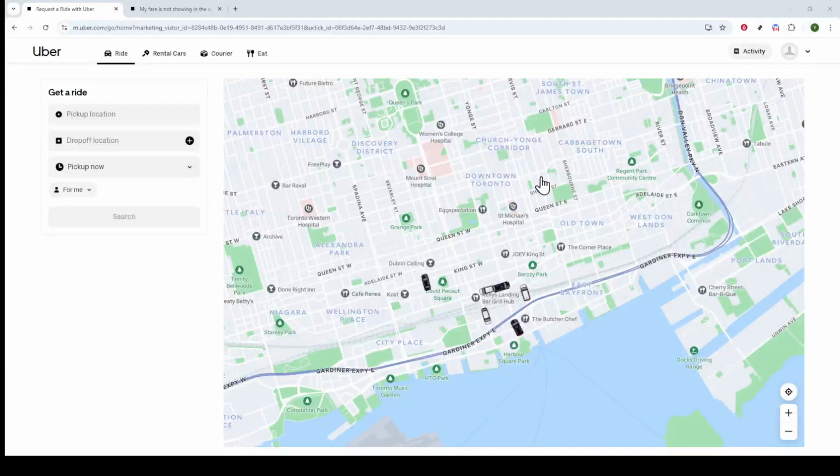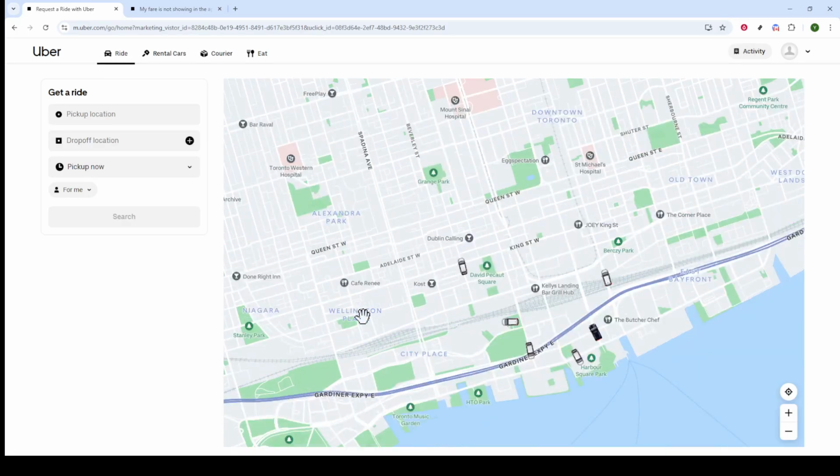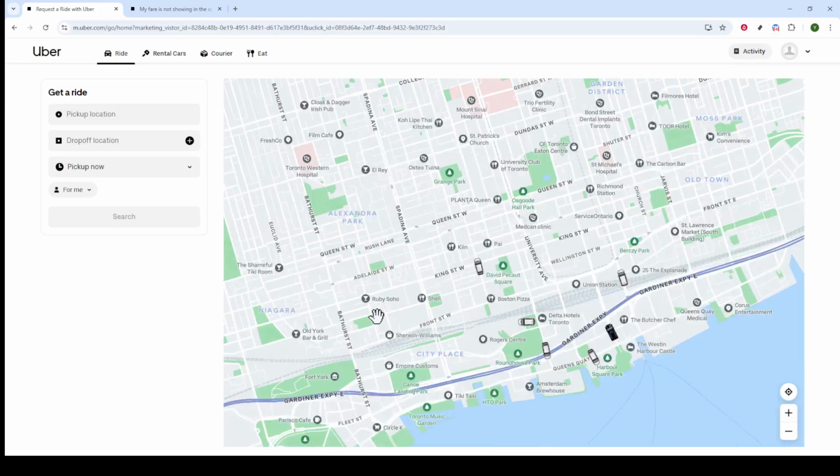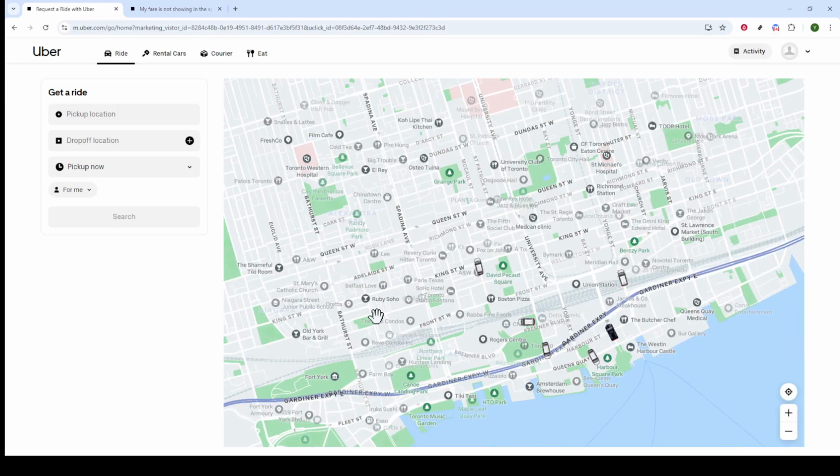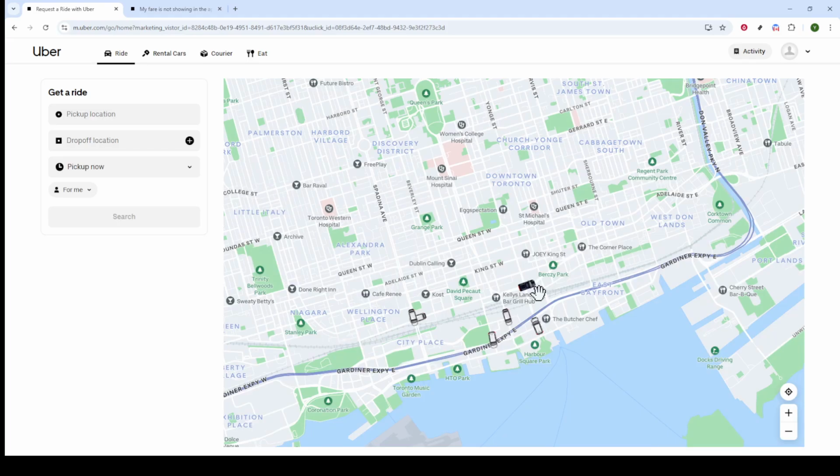In today's video, I'm going to teach you how to fix Uber not showing prices. If you've ever opened your Uber app ready to book a ride, only to find that the prices aren't displaying, you're not alone. This can be a bit frustrating, especially when you're in a hurry. So let's work together to resolve this issue smoothly.